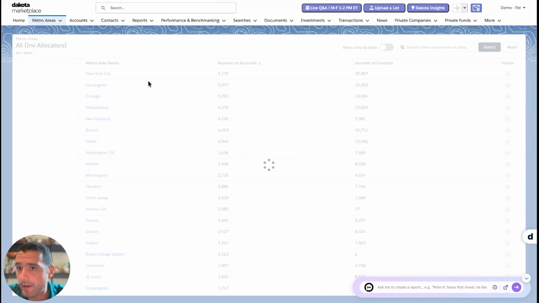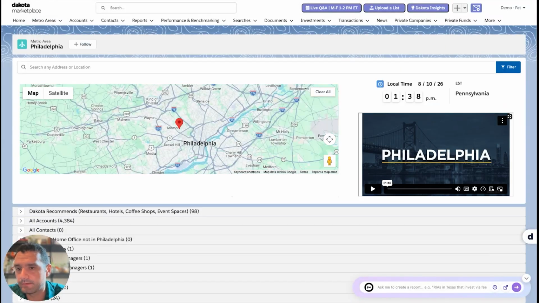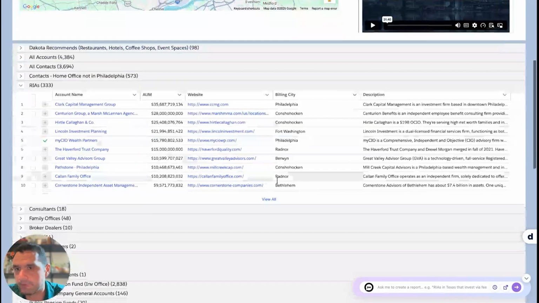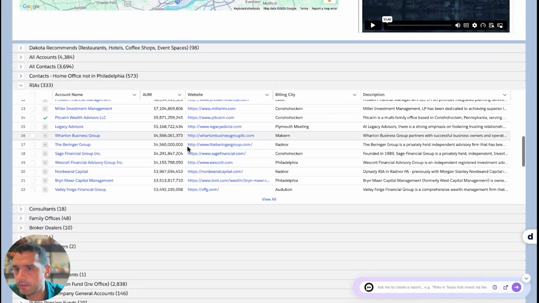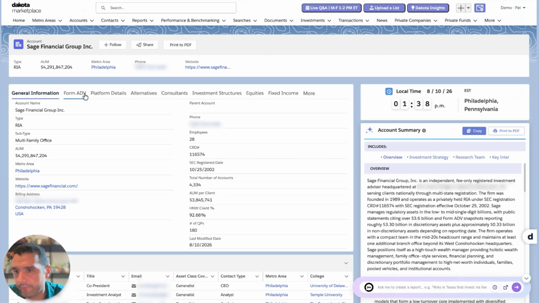But if you were traveling, you can do this from the metro area perspective as well. So let's just say I'm going into Philadelphia. I can click into Philadelphia and see here are all of the RIAs in Philadelphia that I should think about reaching out to. Naturally, if I clicked into any of these, I would see that same level of information that I just saw.